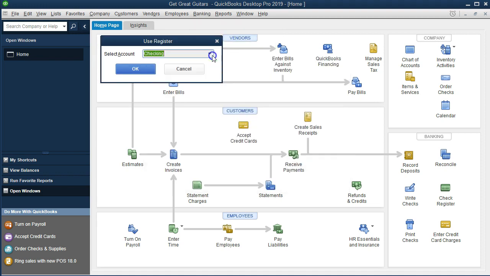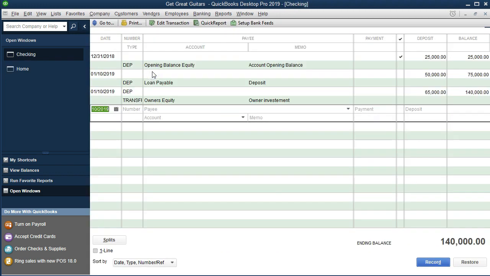That's the one we want. That's the register we are looking for. And I'm going to say OK. And here's going to be our register. Now we're going to enter this as of 01/04/19. That's going to be the date that we'll enter this transaction as of.